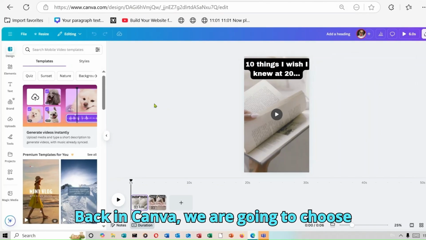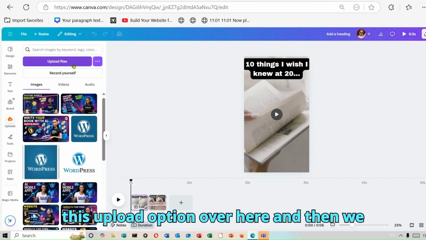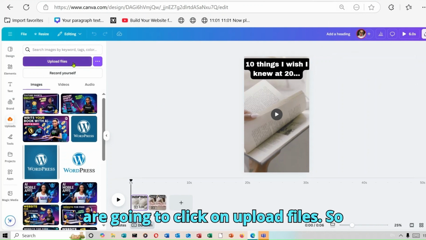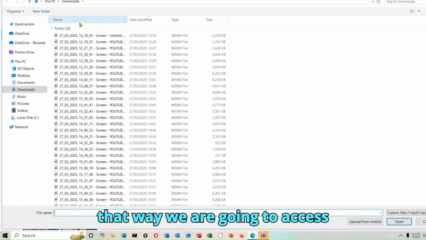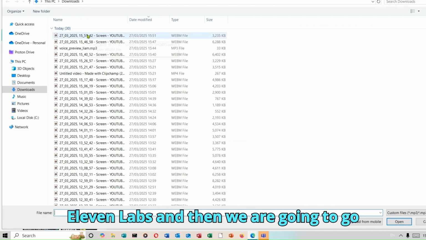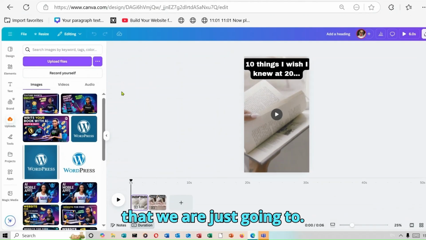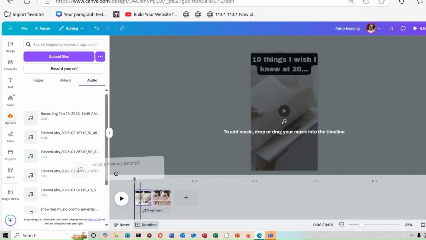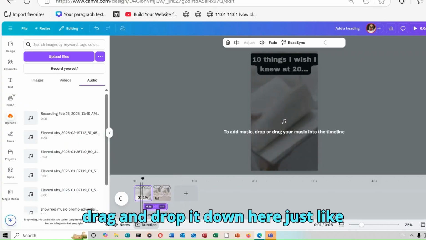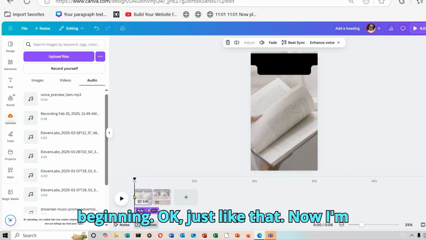And let's go back to Canva and I'll show you how we are going to use it. Back in Canva, we are going to choose this upload option over here, and then click on upload files. That way we are going to access the audio that we just downloaded from ElevenLabs, and then we are going to upload it over here. After that, we are just going to drag and drop it down here, just like that. Then I'm going to drag it to the beginning, okay, just like that.